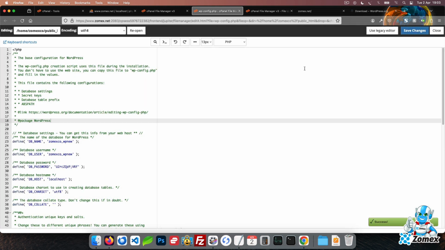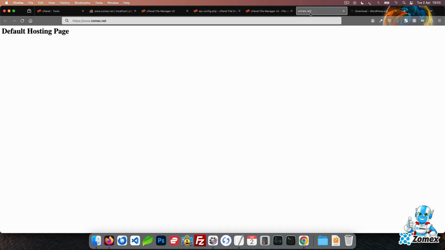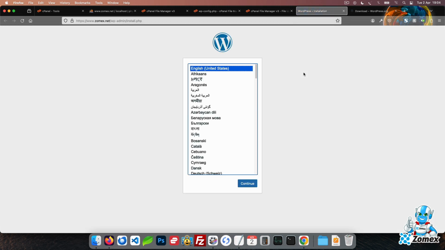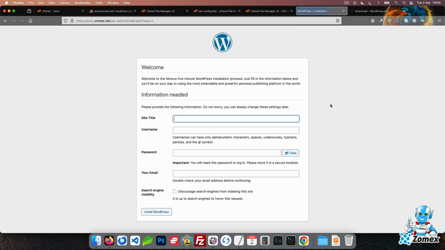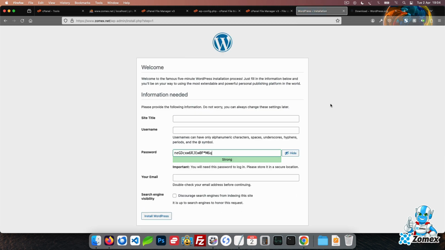The final step to installing WordPress is to run the installer. Open your web browser and visit the directory of the domain where WordPress is installed. If you installed WordPress within a subdirectory, add the name of the directory after your domain. You should now see the WordPress welcome page.